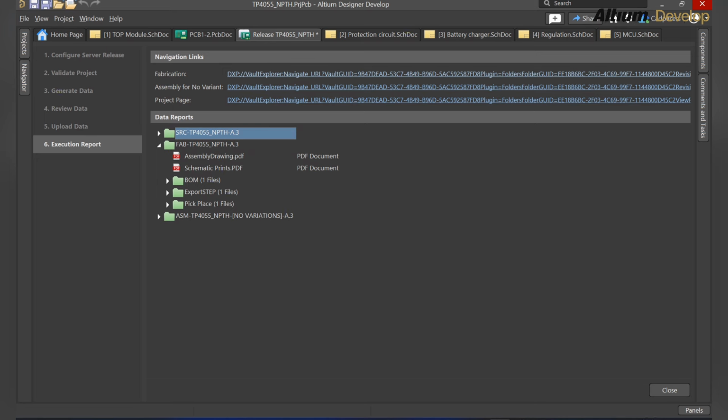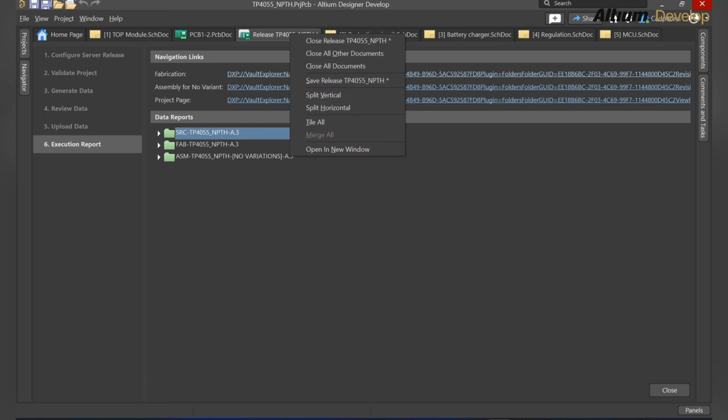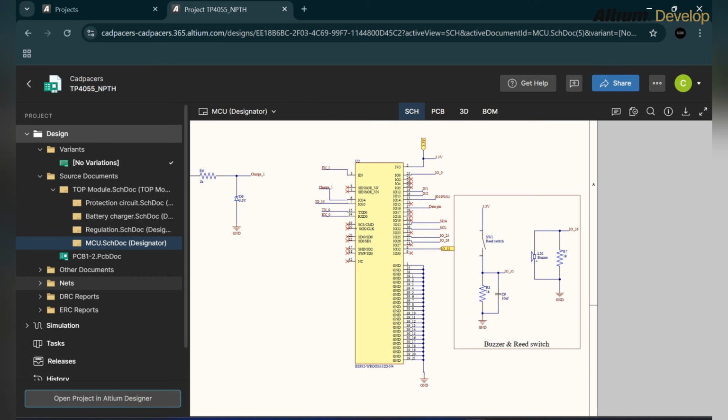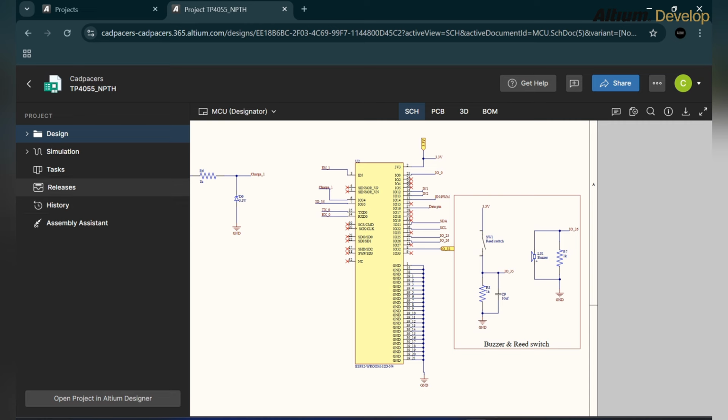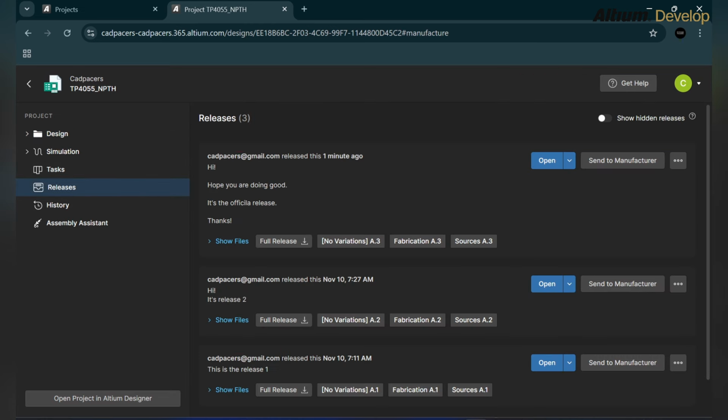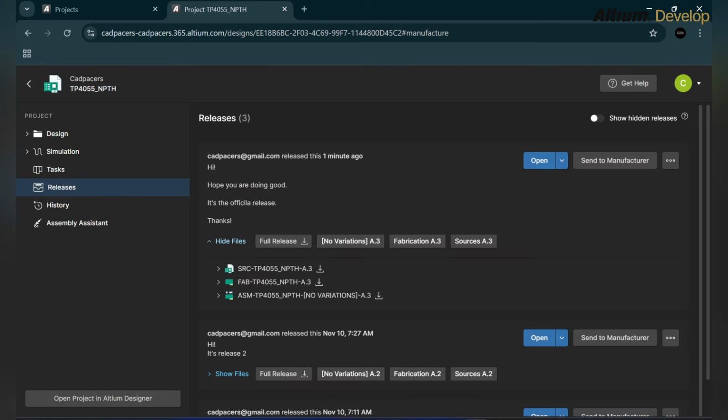Here you can see the options: source files, fabrication files, and the assembly files. We will see them in our workspace as well. Let's open the workspace in a while. So let's save this first and then open the workspace. Here you can see in the releases, it's loading. These are all the releases. On the top is the latest one. To send, you can see the send to manufacturer option on the right side. You can send from there.